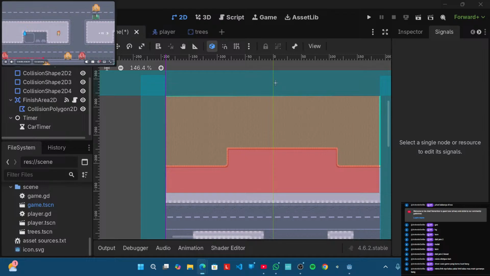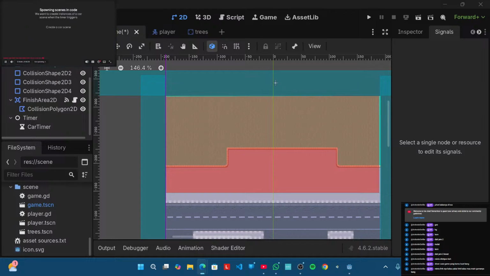We can start working on. For that, number 1, we have to create a basic car scene.